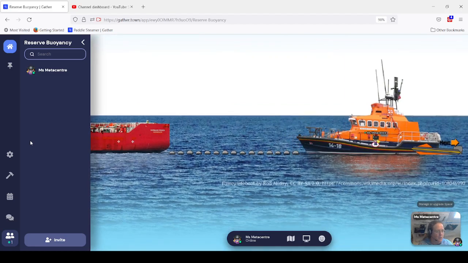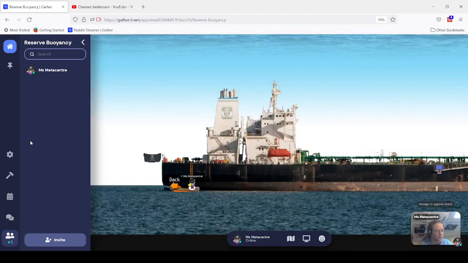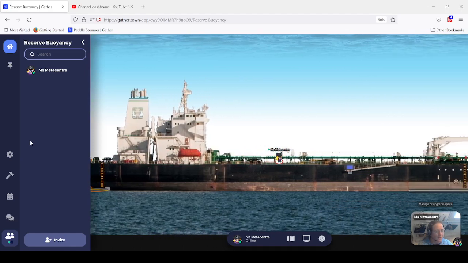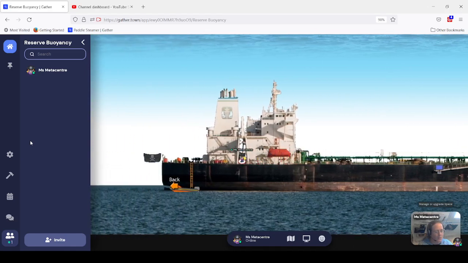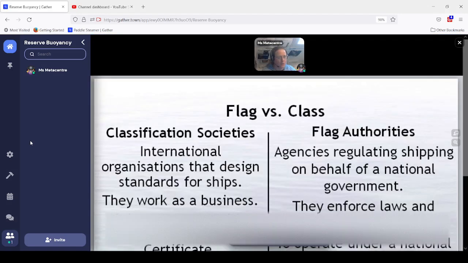So again, we've got a lifeboat here. And then we can go down to these next arrows, and they're just jumping me to different places in the same file. So finally we arrive at this tanker. And this tanker has a number of interactive objects on it that you can look at, which tell you things about the information that we're trying to learn.